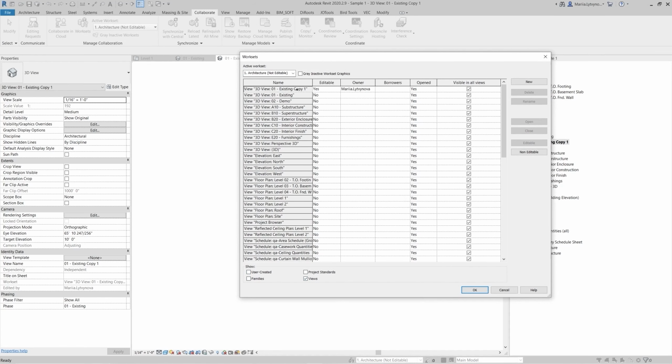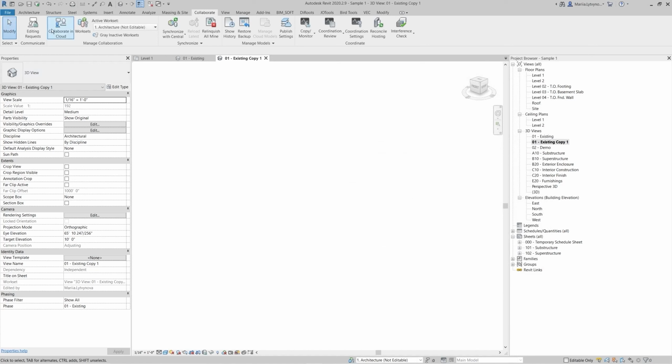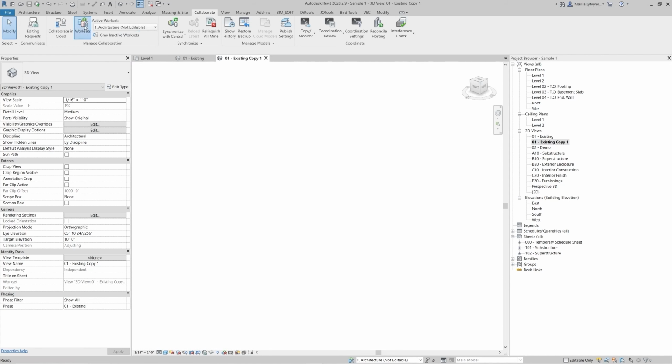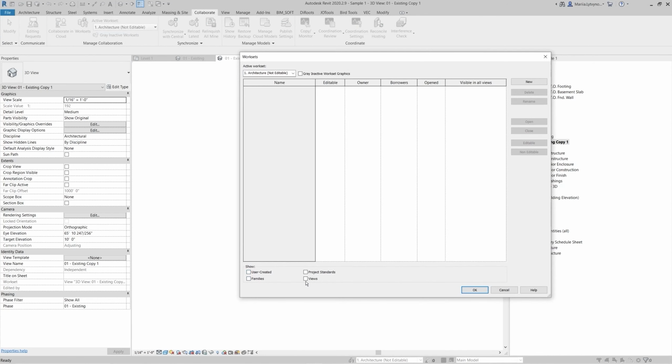You can see that we became an owner of the created view. To allow others to edit and work with this view, click on the Synchronize button and check View worksets to relinquish these elements. Then click OK. Now we can see that we do not own any of the worksets.